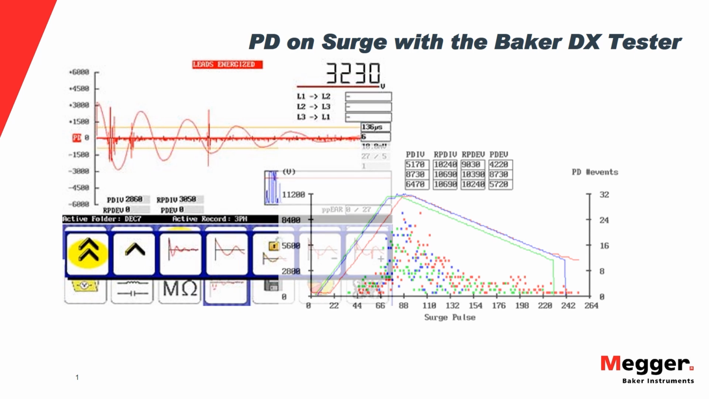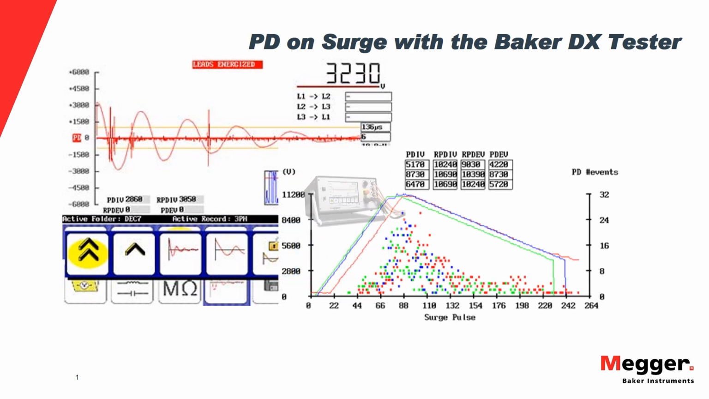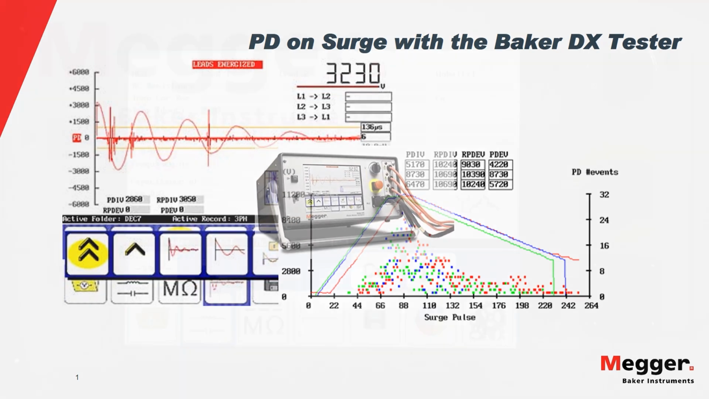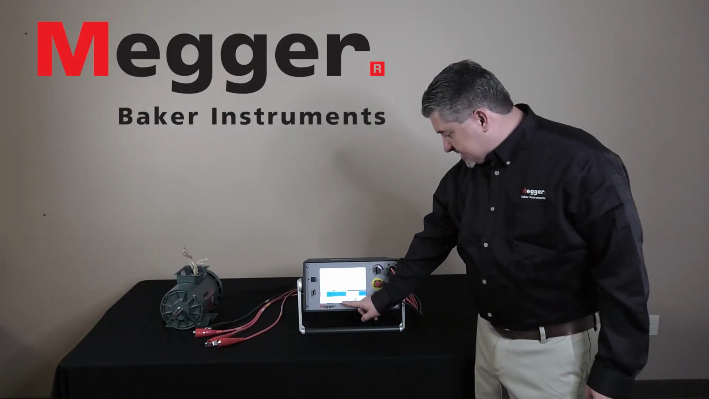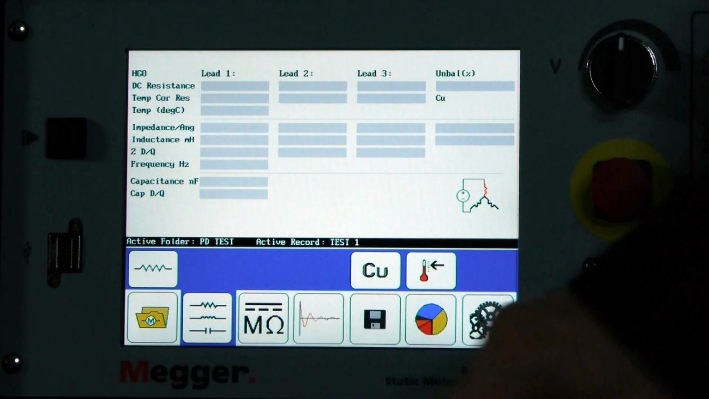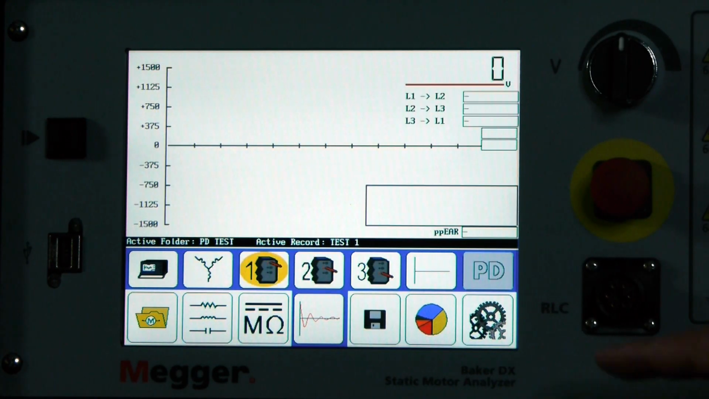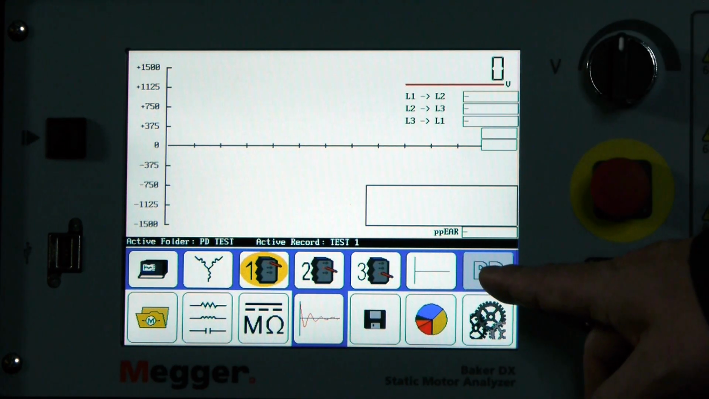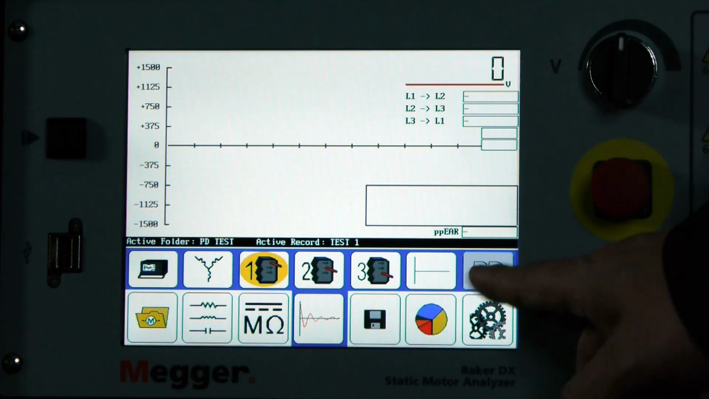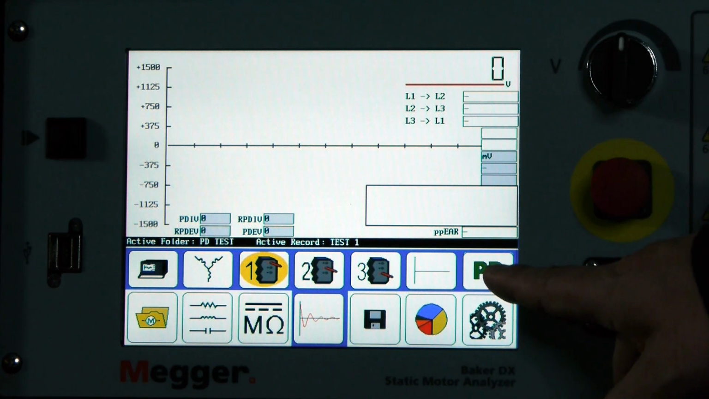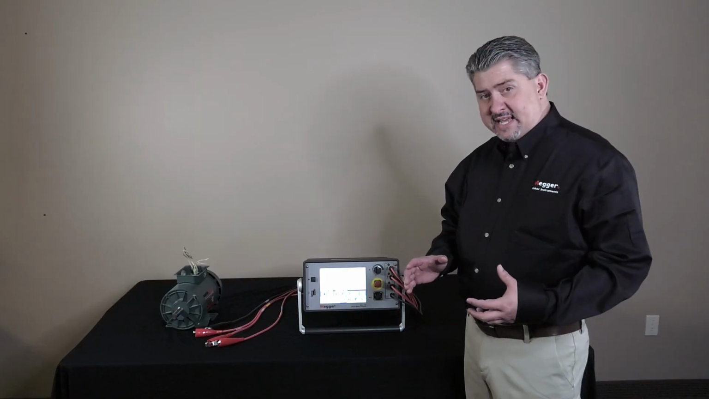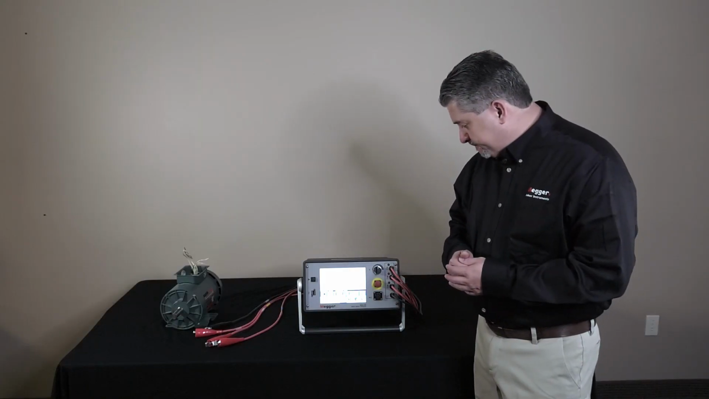Now that we understand what partial discharge is, let me demonstrate how the Baker DX identifies partial discharge activity during a surge test. To begin the surge test, the first thing we need to do is select the surge icon on the screen. If your DX is equipped with the partial discharge module, you'll have a PD icon that you can select, and it'll highlight green, activating the PD testing mode. If you don't have a PD icon, your tester could probably be upgraded to include PD.